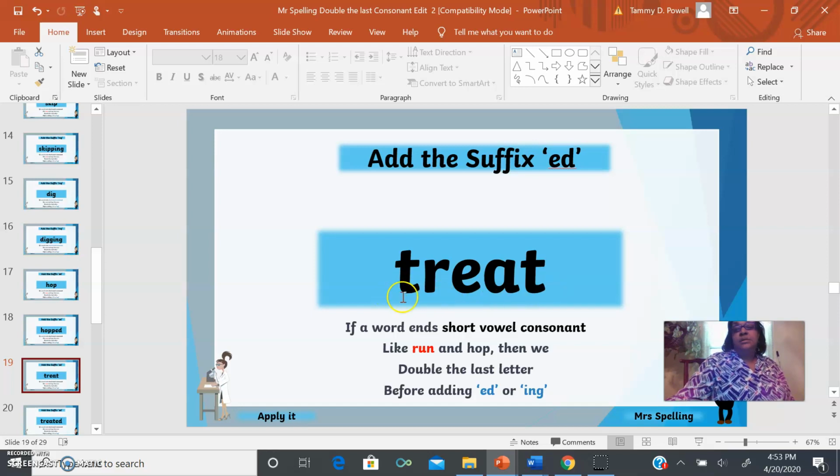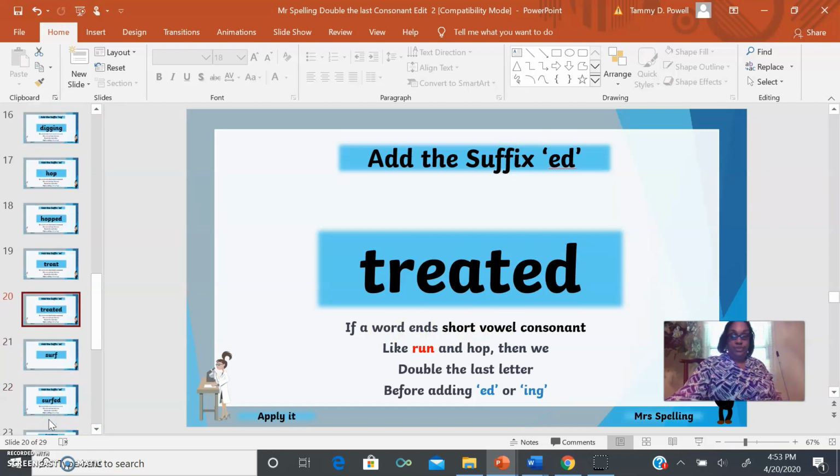Treat. Treat. What do we hear? Yes, you should hear a long E sound. So if this word has a long E sound, then we're going to add the ed, but we will not double the consonant. So our new word will be treated. What's our new word, class? Treated.